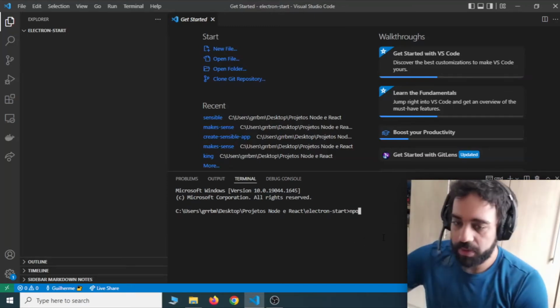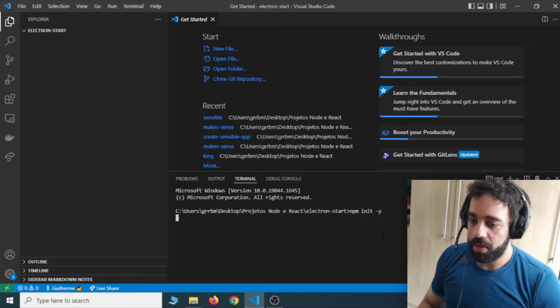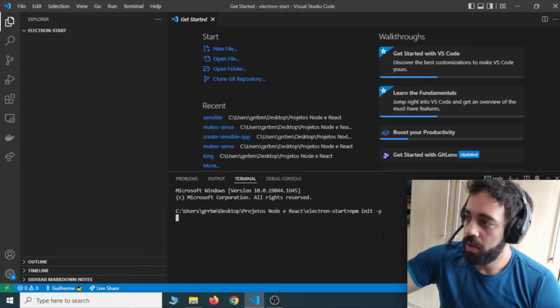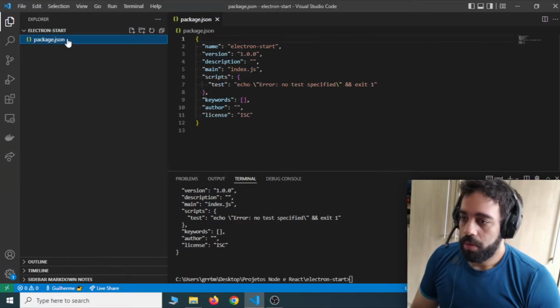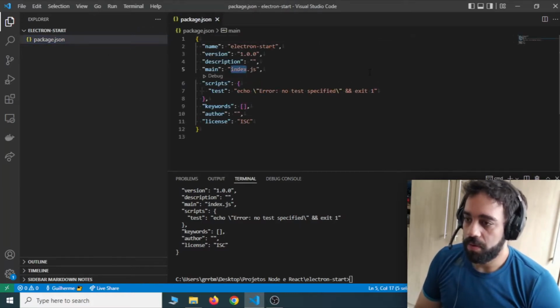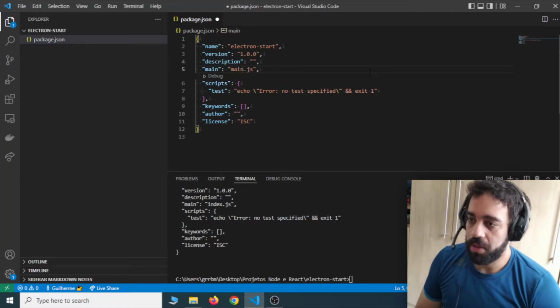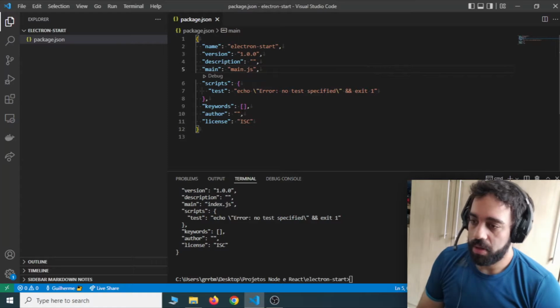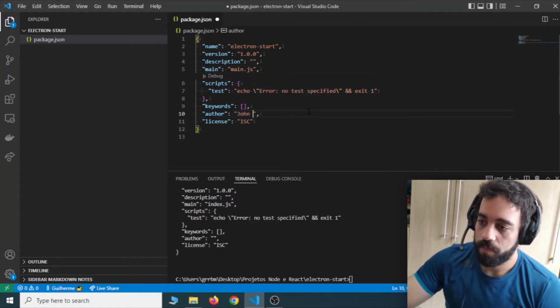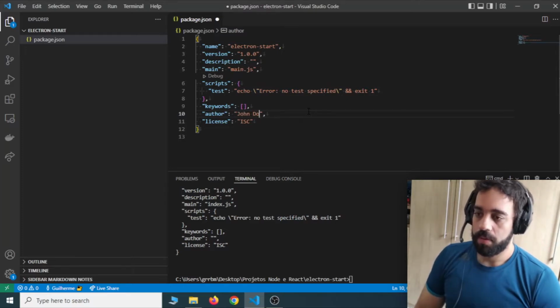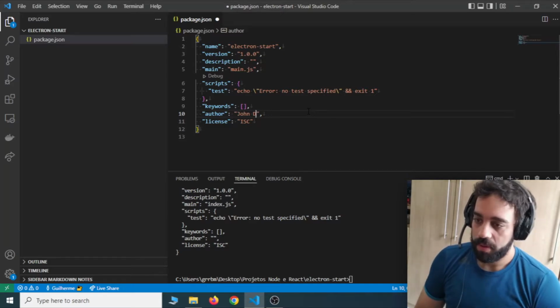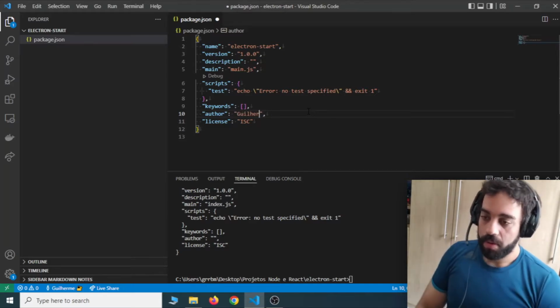Yeah, so to start, just add npm init -y to create a package.json. You can change here the main to main.js. That will be the entry point for our application. And then, yeah, you can change the author name. Let's see, John Doe, maybe. Or, yeah, I'll just use my name.